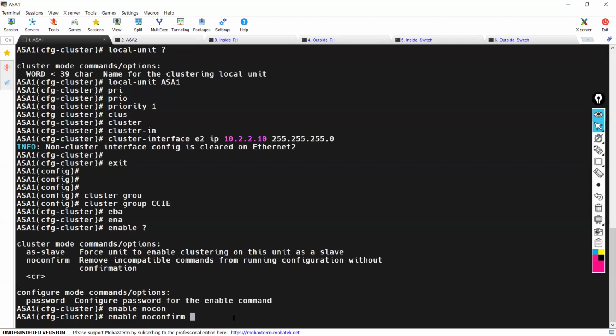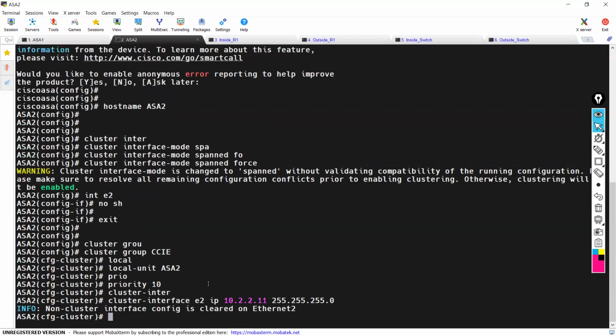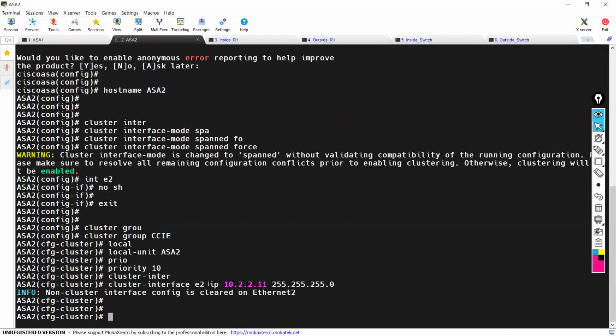So it will remove all the commands, like this policy map and all. All this it will remove. And here it has been enabled. Now I'll go to the second firewall, and this one I want to make it as a slave.